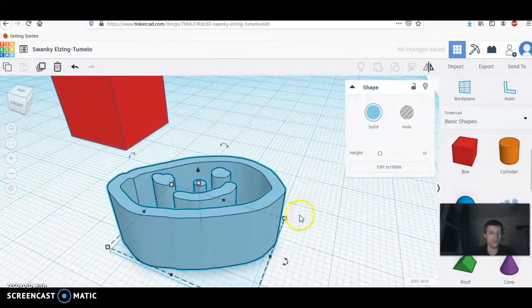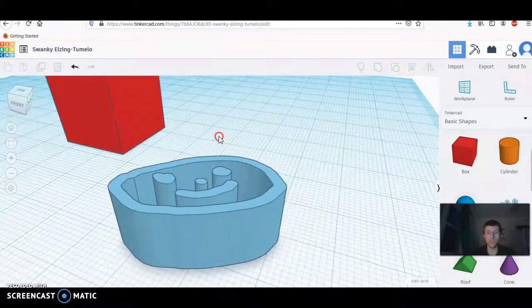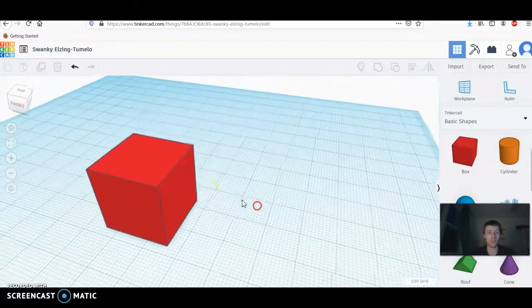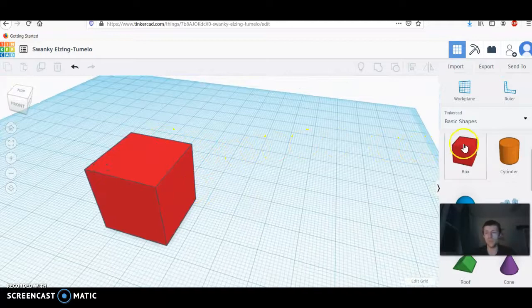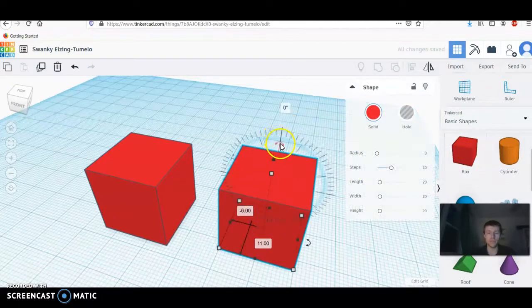Now, another useful idea is to be able to make holes in our shapes. So how do we do that? Let's say we want to create a slanted surface on the side of our cube here. To do that, you need to get another shape. It doesn't necessarily have to be a cube, but that's what I'll be using.